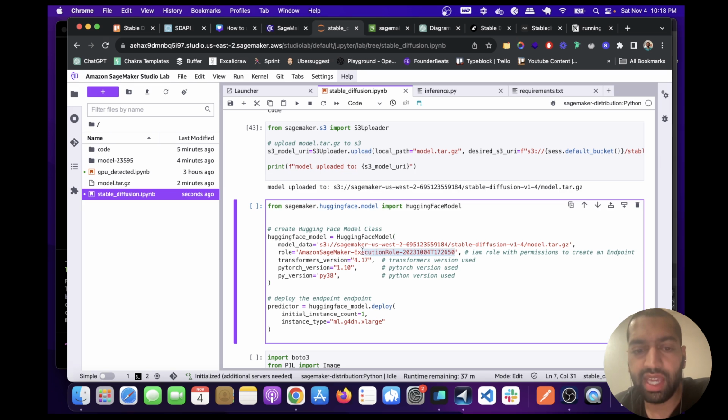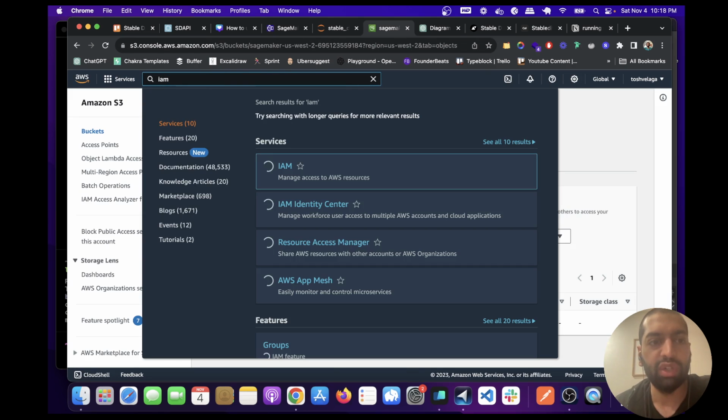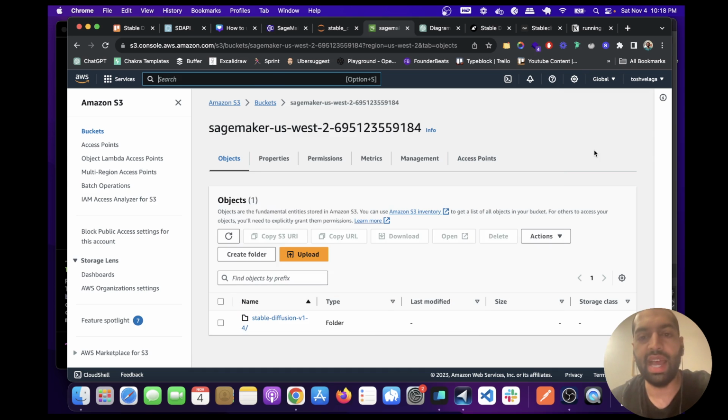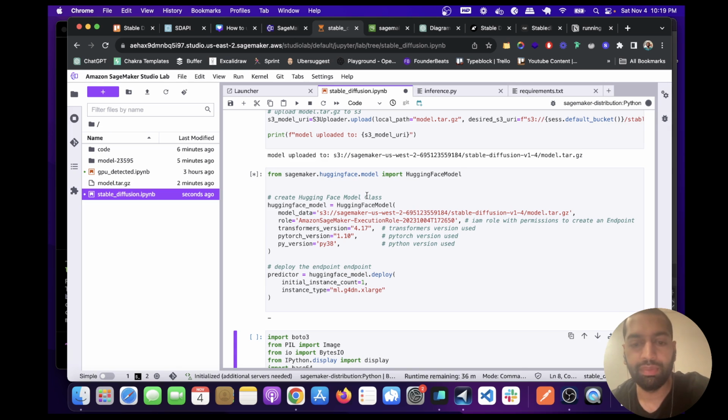And this is the execution role. Basically, this is a role saying that we have permission to execute this and create the SageMaker endpoint. You can get this from your IAM console. Just go to AWS, go to IAM, and look for the role that has access to SageMaker. Let's run this, and it's going to take a couple of minutes, about 5 minutes, and I will return once it's done.